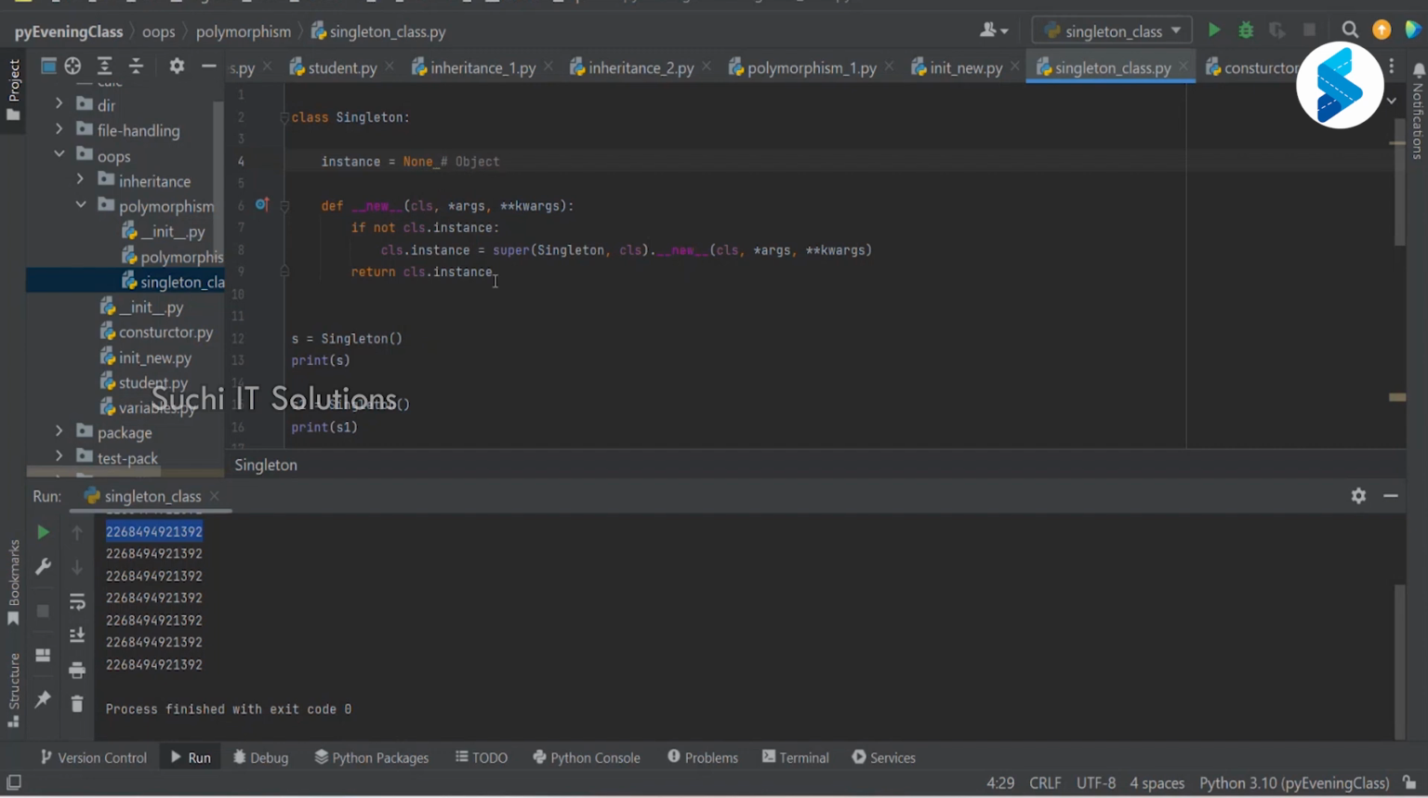Now, in the interview, when someone asks you to write a singleton class, you have to explain what a singleton is first. A singleton class is a class which ensures there is only one object created for that class, not more than one. And every time we try to create an object, it returns the same object that has already been created, right? Do I make sense?